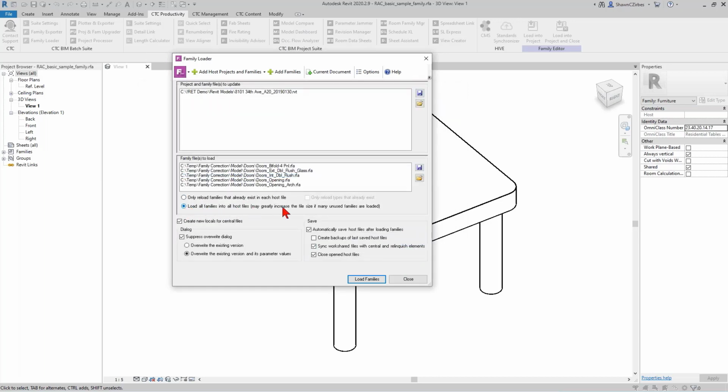I'm going to force load all the families back in, every single one of them. I don't care because I know this project had them all. I could choose to only reload them if they already existed and only reload types that already existed as well. But I'm going to force reload the entire family. I'm going to suppress the overwrite dialog box. It's going to overwrite the existing version and its parameter values with my new values if I set them. Automatically save, sync, and close that file. And all I have to do is click load.